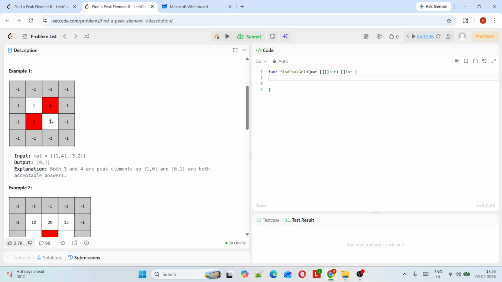Now let's check for 2. 2 is less than 4 and 2 is less than 3. So 2 can't be a peak element. Now let's check for 3. 3 is greater than 1, 3 is greater than 2, 3 is greater than -1, 3 is greater than -1. That means 3 is also a peak element. Now 1. 1 is not a peak element because 1 is less than 4, 1 is less than 3.